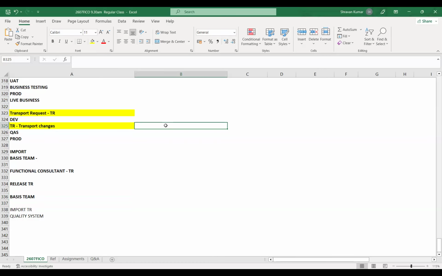Anyhow, I will also show you how the transport request looks, how it is released, and how it is imported in the system. That we will also see in real time. No need to worry about that. You just now understand the concept, why we do the changes in the transport request and how it moves further. I hope that it answers your question.